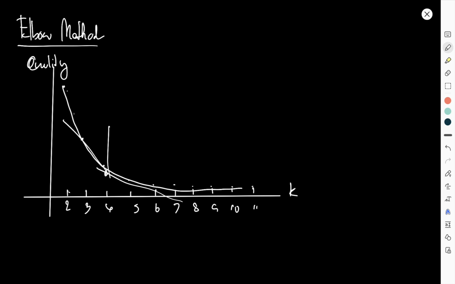Of course, at first there is a sharp decrease in the distance, so this part is still good, but there is only a slight change in this part. So we select some point near 4. You have to choose between 3, 4, 5. Many people talk about this point like, okay, we'll choose one value.